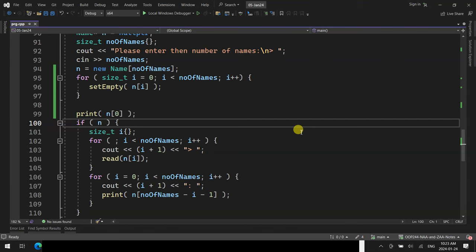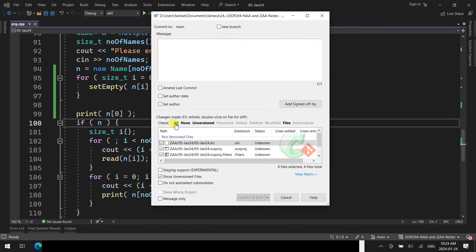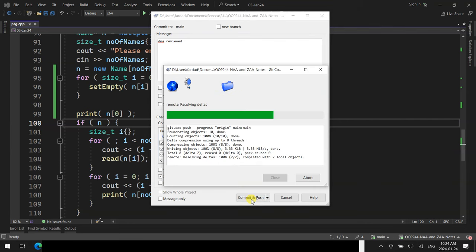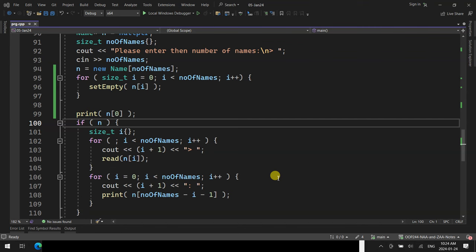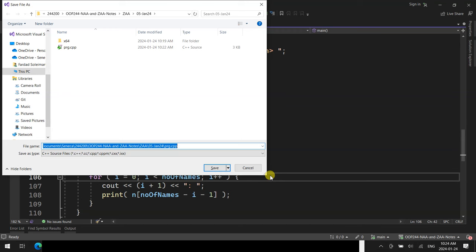So now I'm going to commit, DMA reviewed. So I'll try to continue this habit. As I teach, I'm going to push and commit at each milestone so you can see exactly what was done so you can actually follow them. Okay? So now in here I'm going to say 01 DMA review.